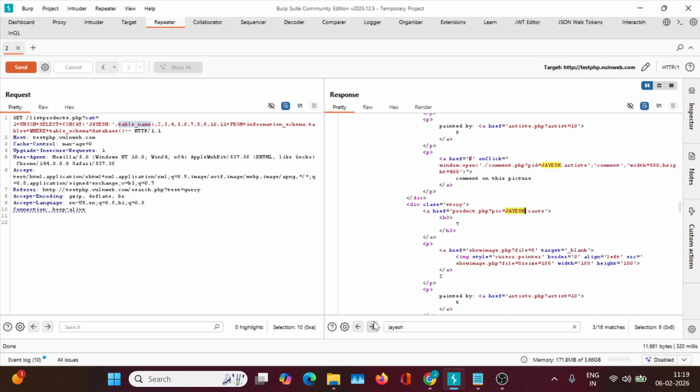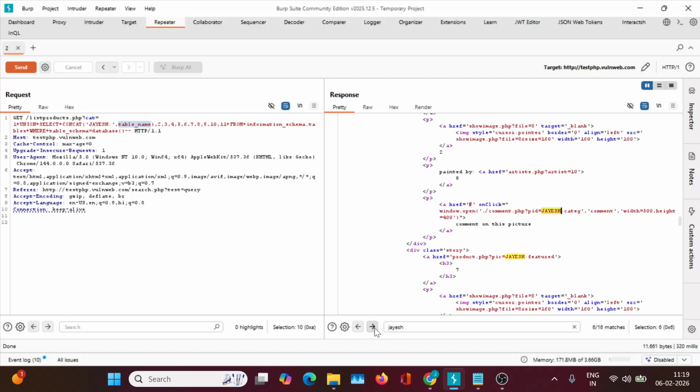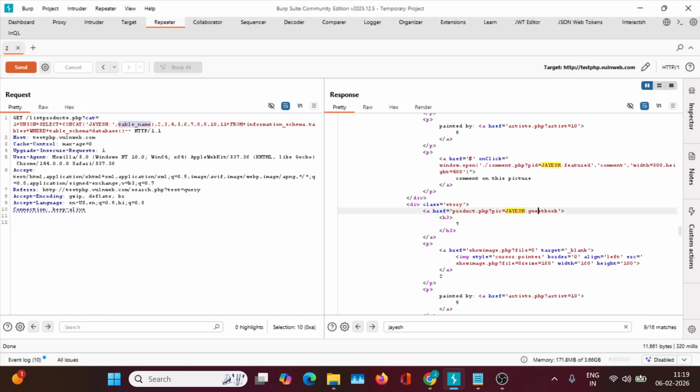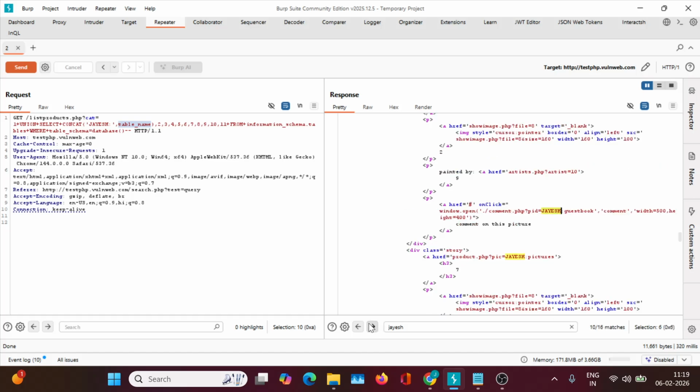Category is also a table name. Featured. Guestbook is also one of them. Picture is also one of them. Product is also one of them. And user is also there.